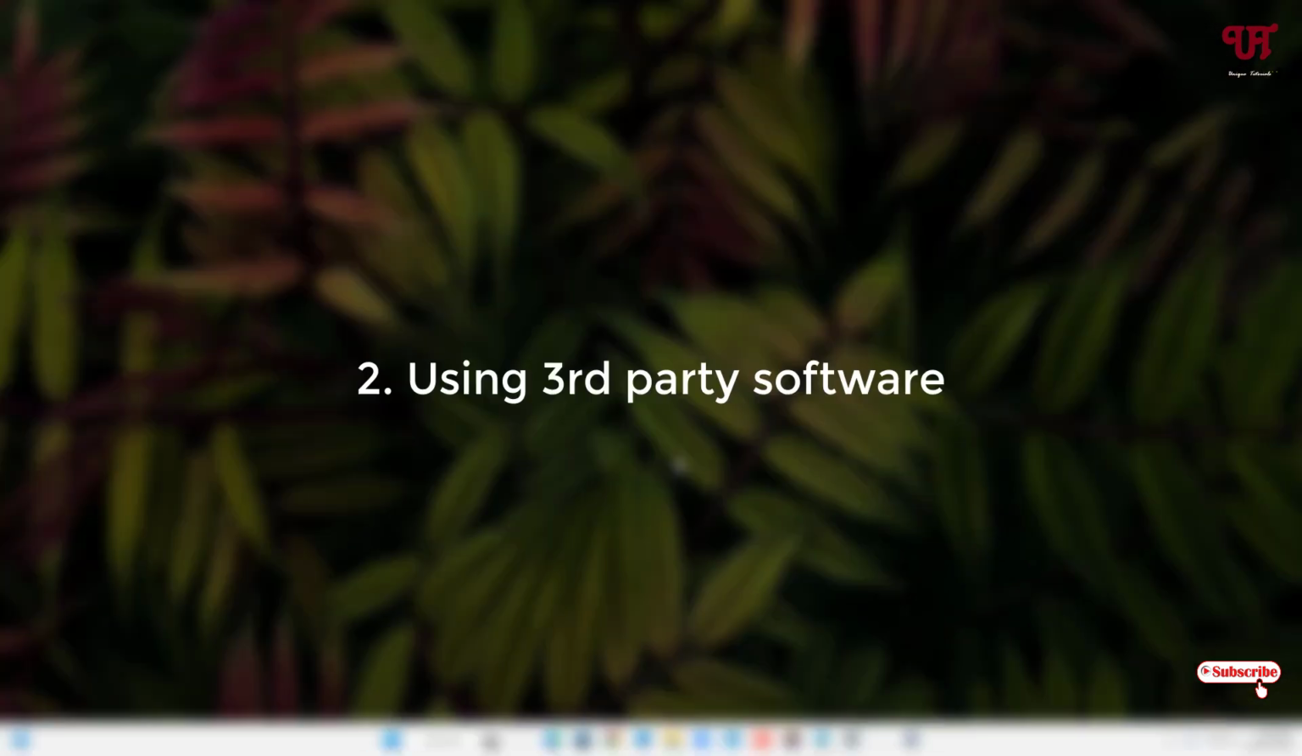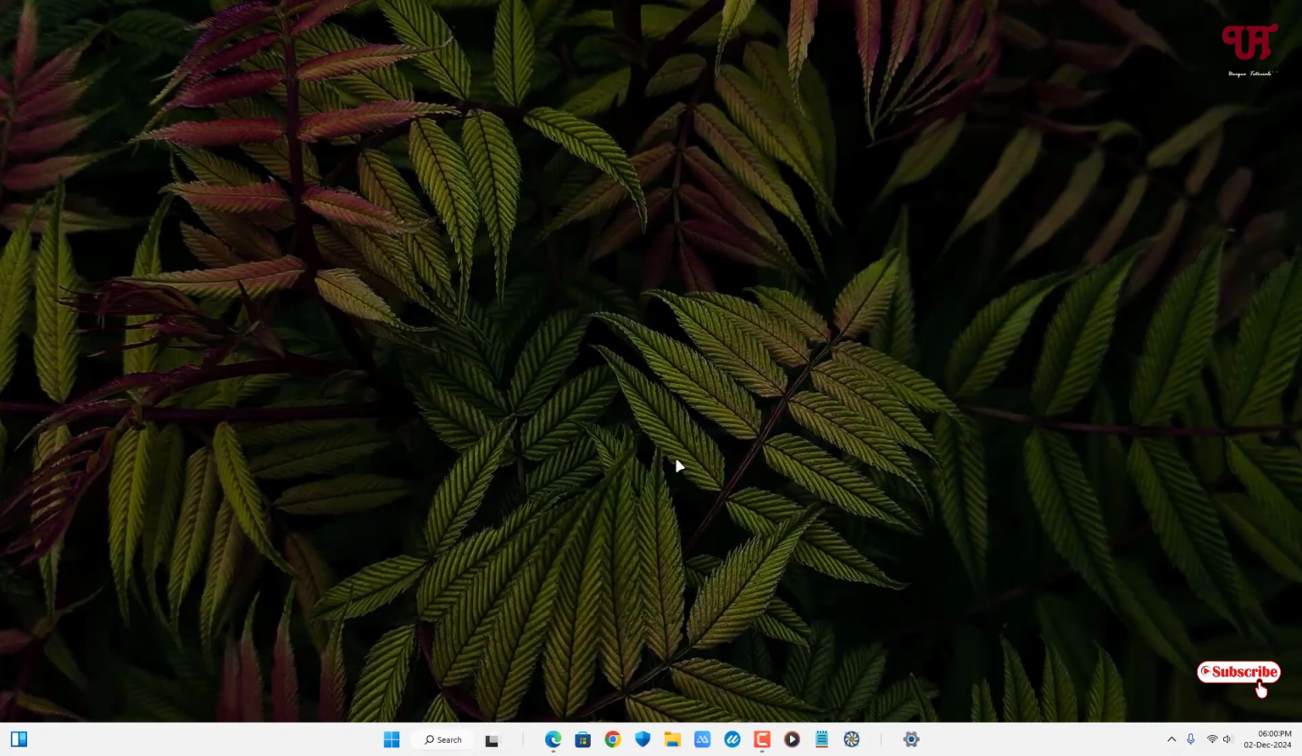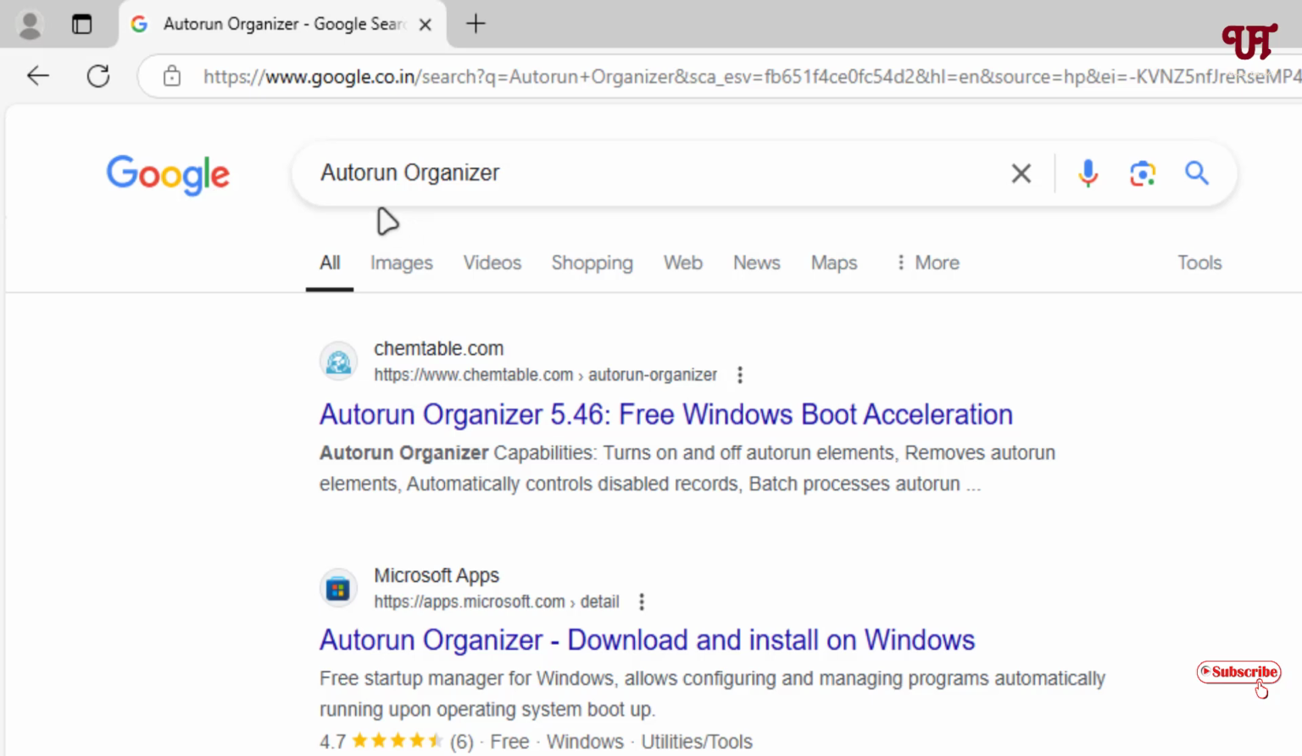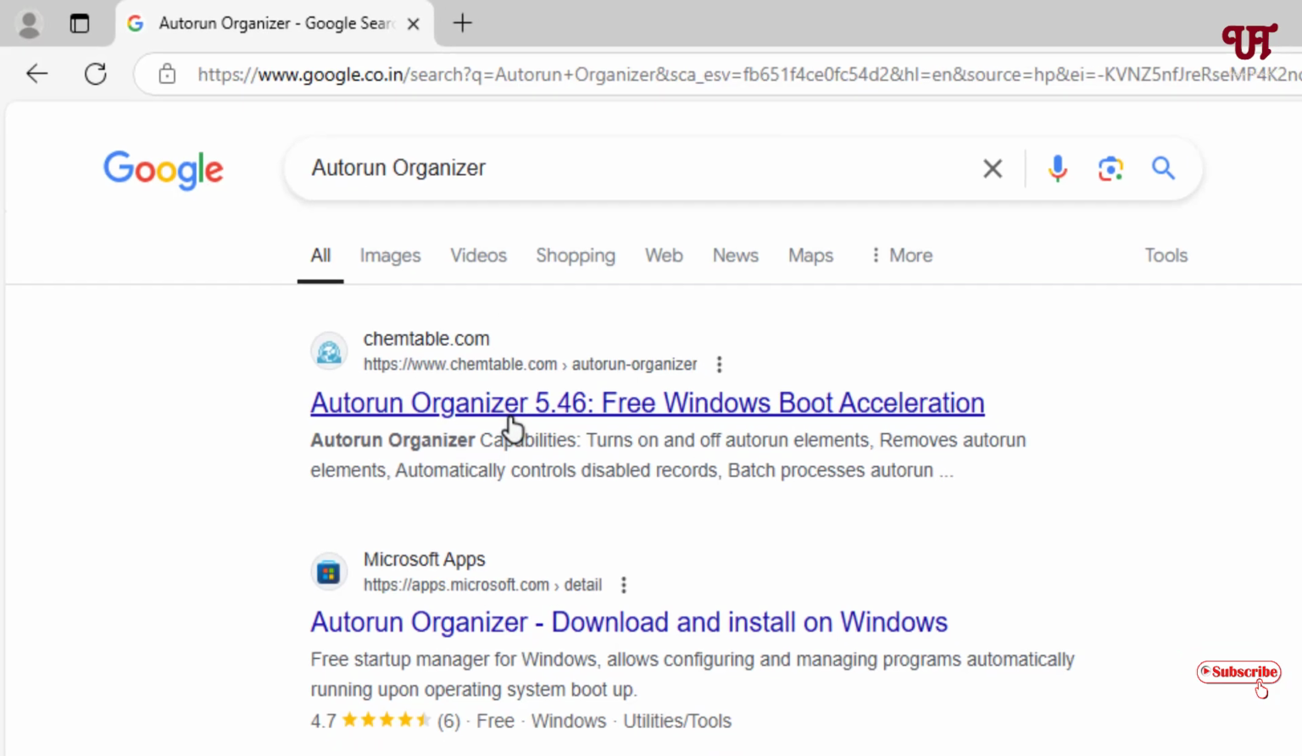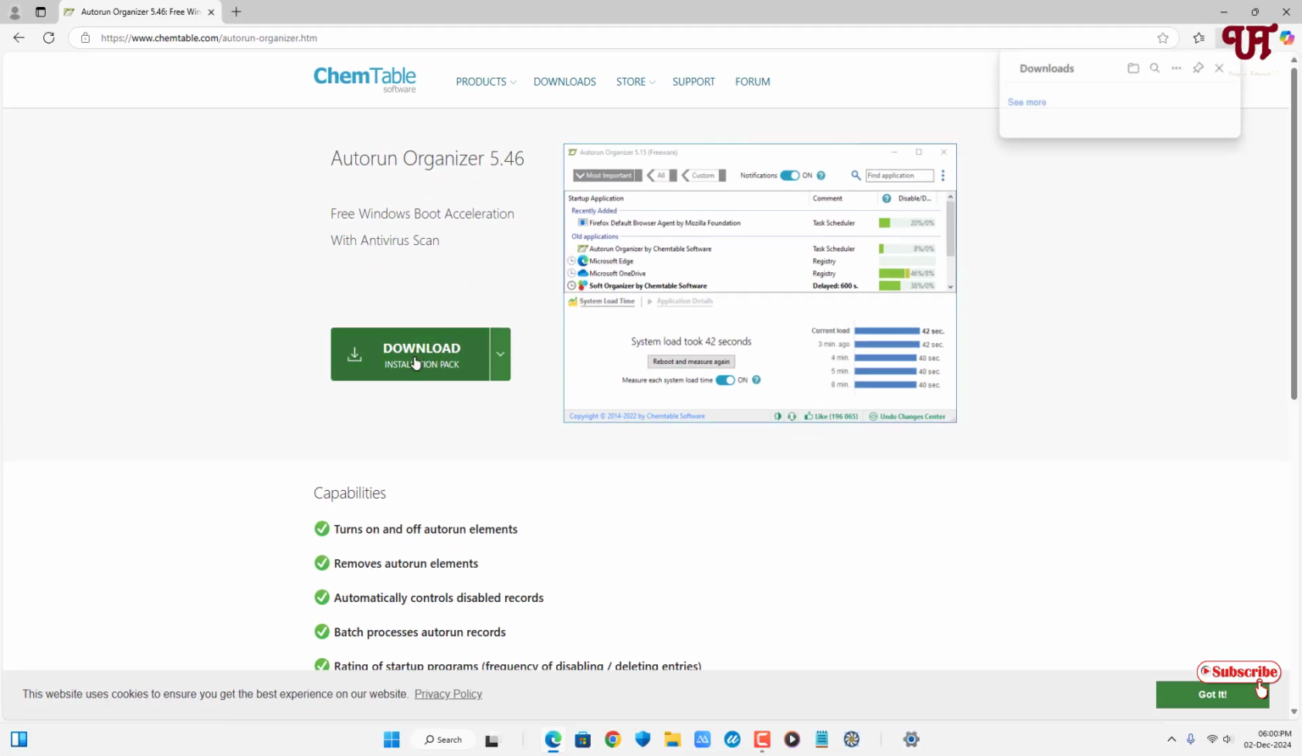The second method is using third-party software. For this, open any web browser and Google search for an application named Autorun Organizer, and the first result will be its official website. Just click on it, then click on the Download option. Finally the file has been downloaded. Let me go to the folder where it was downloaded and close this web browser.